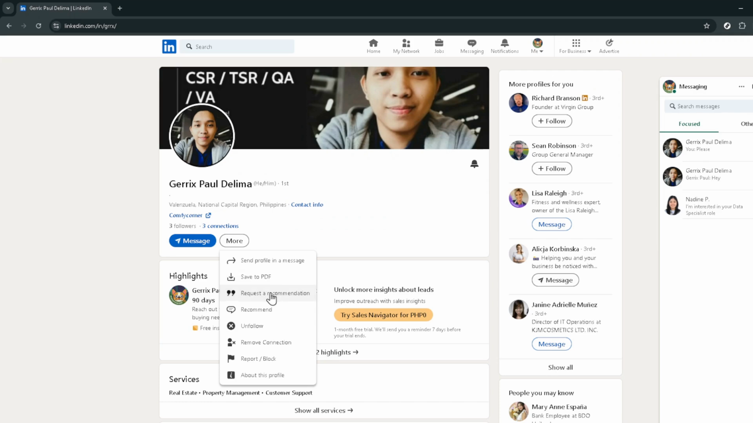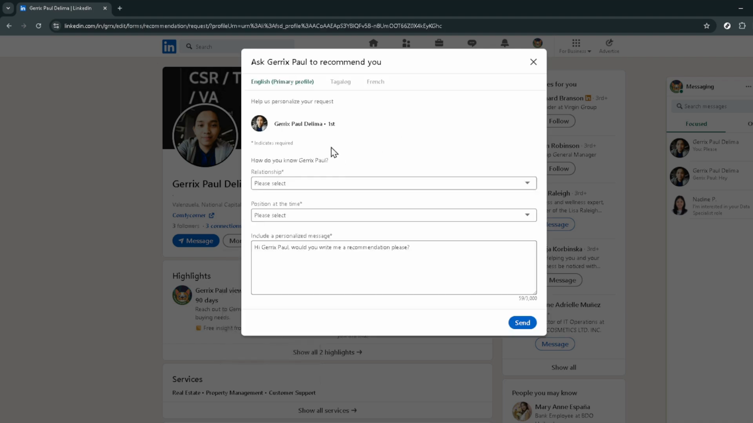Now, LinkedIn will guide you through a series of questions to help you craft your recommendation. These prompts are designed to make your recommendation meaningful and personalized. You'll be asked about your relationship to the person and in what capacity you've worked together. Take your time here to reflect on what stands out about this individual's professional abilities and character.